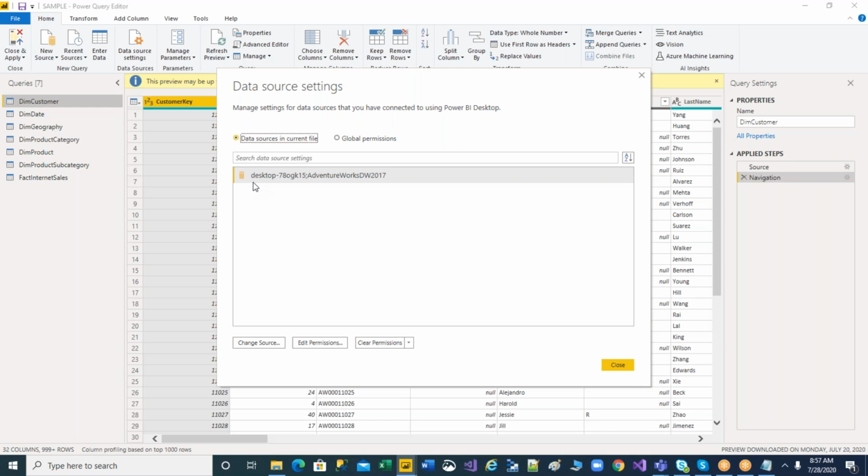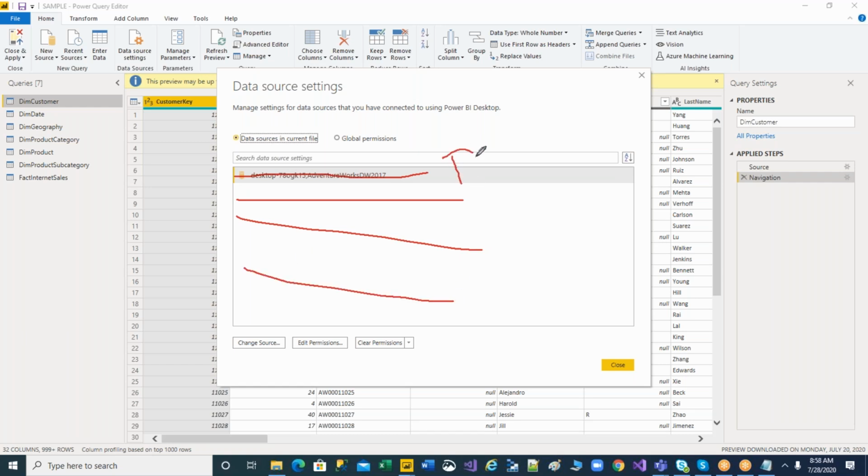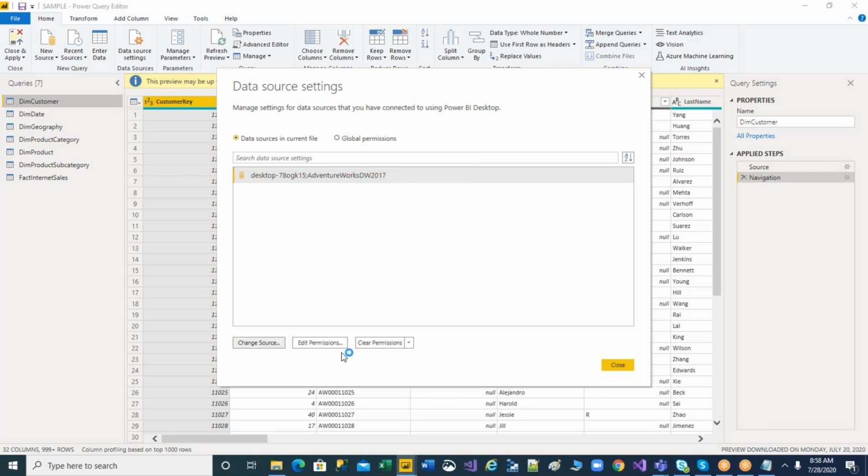Since I'm in the training environment, obviously I will not be able to find multiple things. I'll be able to find only one environment. But in a real-time project, I'll be able to find either three or four environments: first development, then production, then UAT. If you have pre-prod, that will also be there. Usually what happens if you try to change this source, just a second.